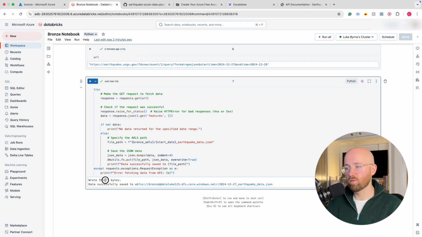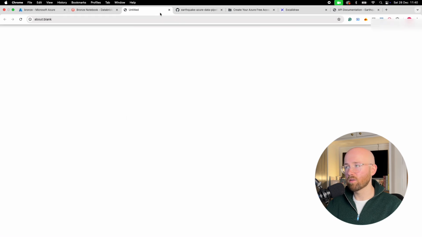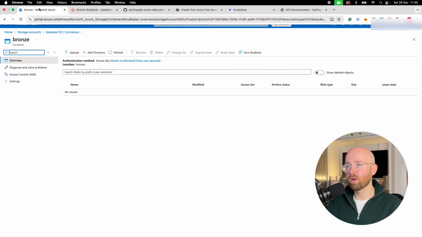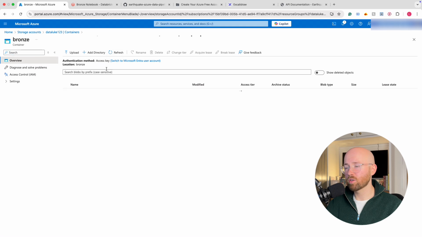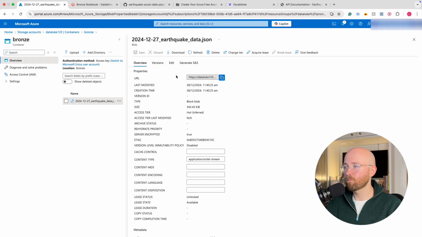Wrote 351,000 bytes. Data successfully saved to here. I won't be able to get it from the internet. But if we go back here and refresh, there you go. See, the JSON file now exists. And if we click on that, we could download it and open it.